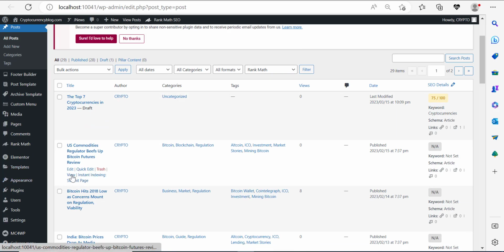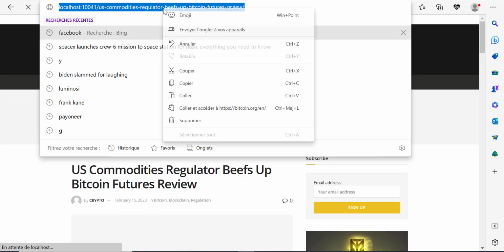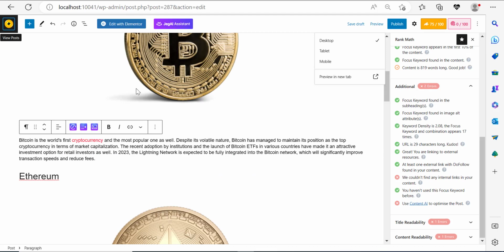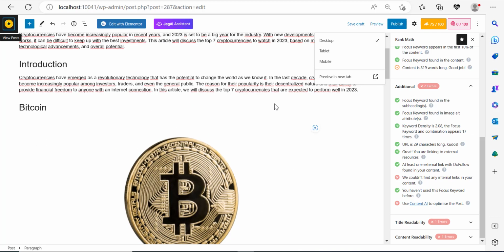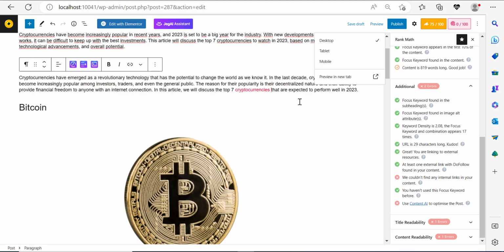I'm going to click view. And you can see right here that you can click on instant indexing to index your page on Google Search Console. That's the topic of another course. I'm going to copy the link and I'm going to go and try to find also something for the cryptocurrencies, link out, type the URL. I wish I could open this in a new tab, but it just doesn't. And so now we have an internal link. The SEO score is 85.